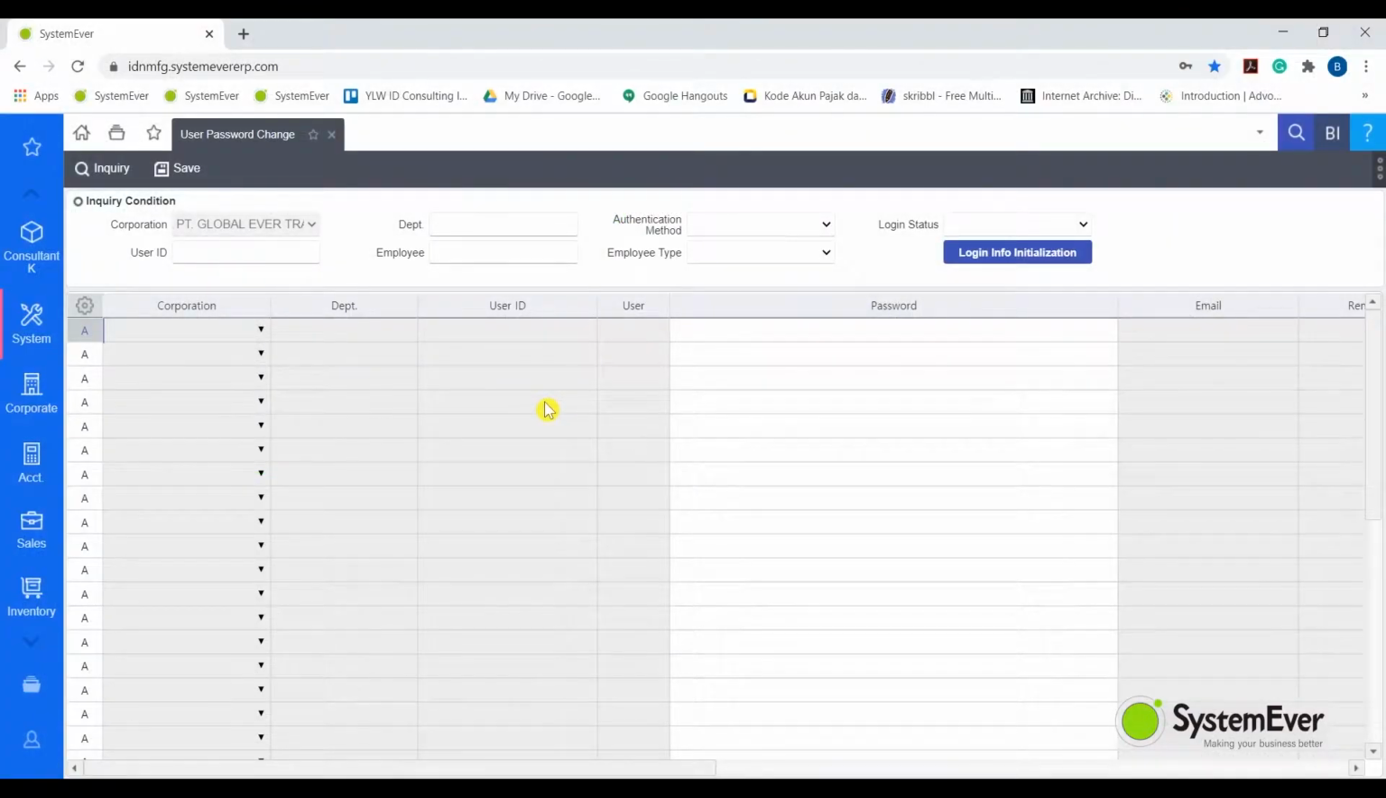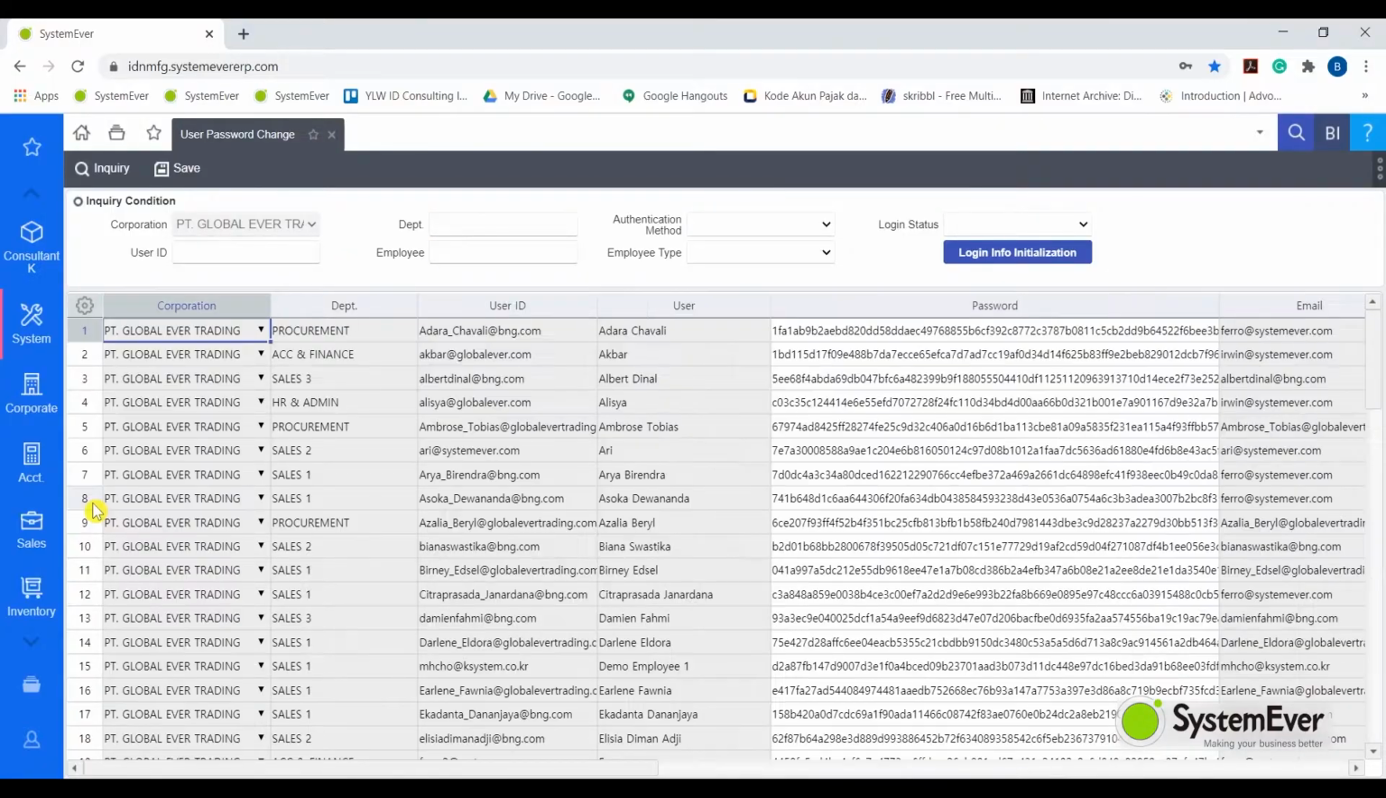In this video, we are going to learn about user password change. This program manages the user password reset and verifies the initial logins. On top of the program, there is a toolbar panel, with an inquiry button to show the result. And for basic function, we have a save button to save the changes. To show the registered information, click inquiry.